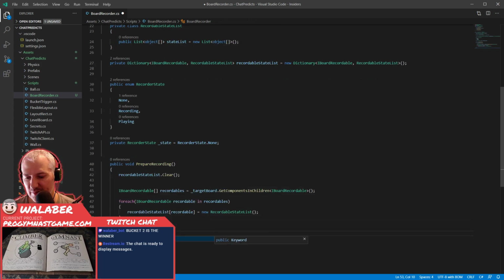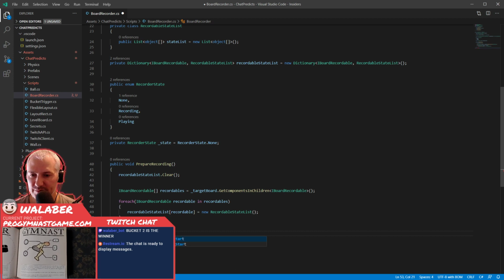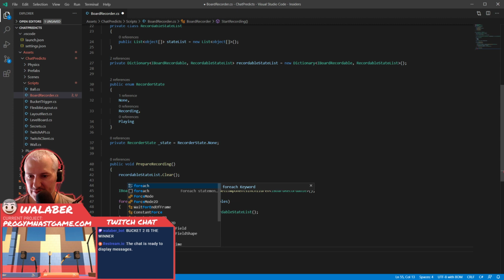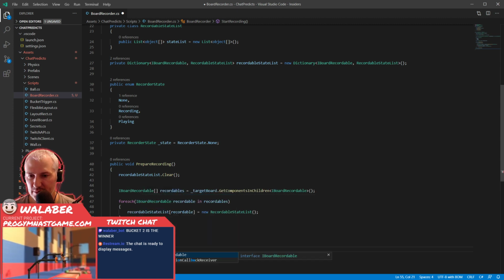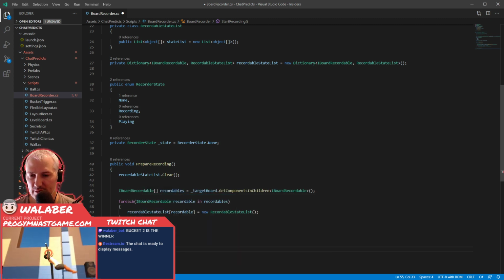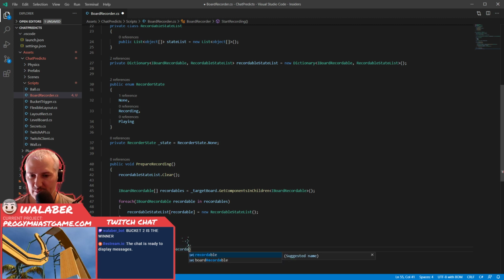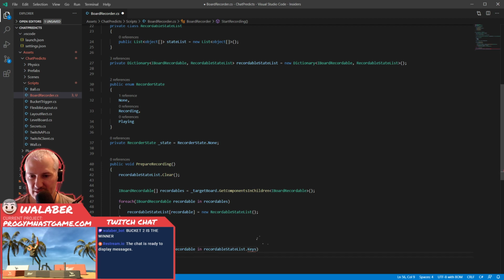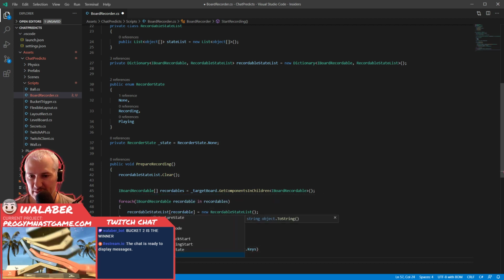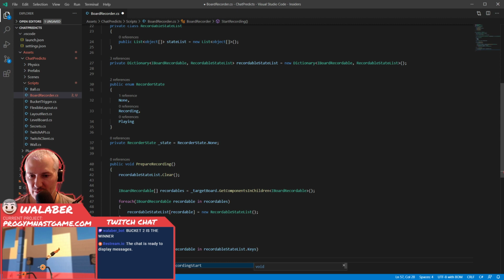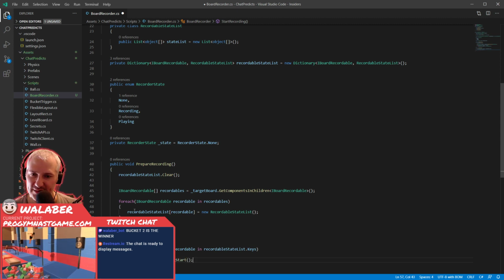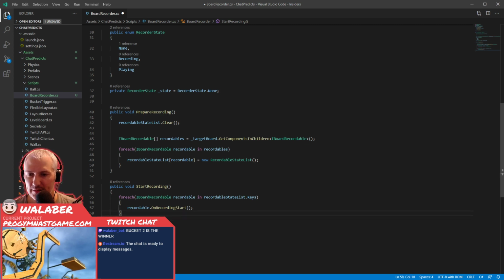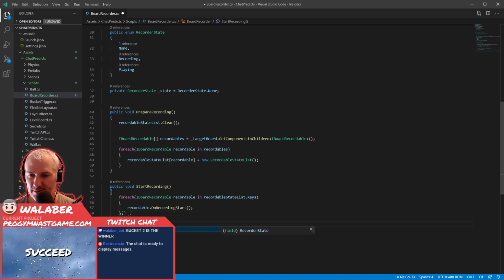Now we could do something like public void start recording. And this is going to, first of all, loop through all the board recordables in our recordable state list.keys, so just the keys. And we say recordable dot on recording start, just so they get notified in case these guys need to do anything to prepare for recording.